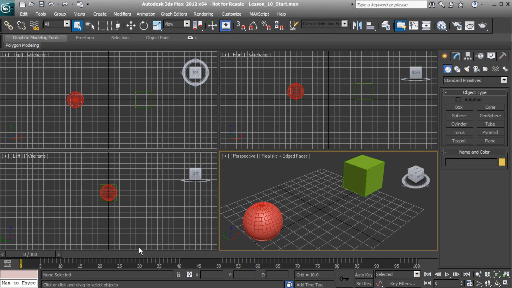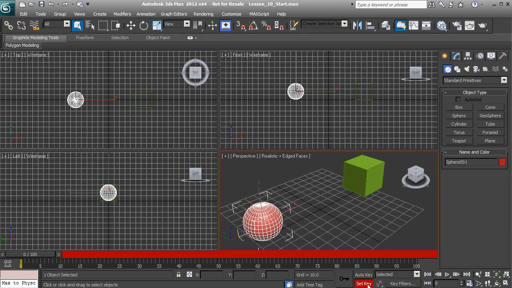And what we want to do now is discuss how we can create keyframes and get some animations going in our scene. So the first thing that we want to do is select an object that we want to animate. And then we want to activate one of our keying modes. Now we have auto key mode, and then we have set key mode. And we're going to discuss set key first, because this is how we can manually set keyframes on our track bar.